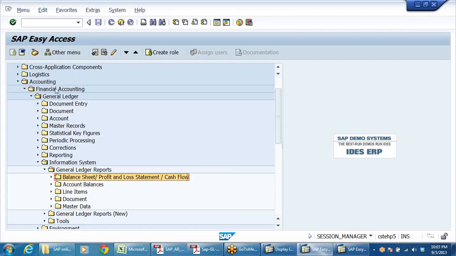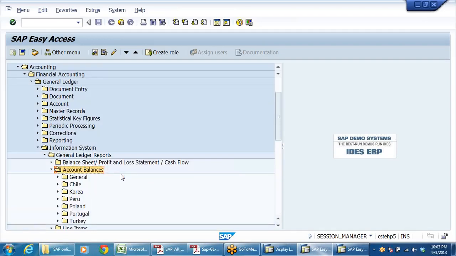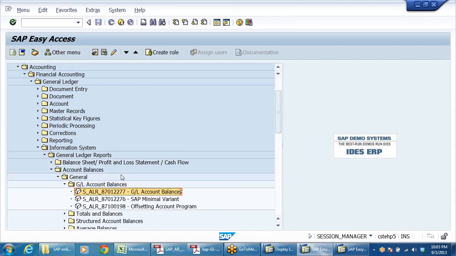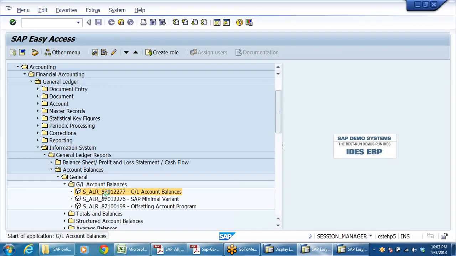Right, balance sheet and P&L account we'll see here, but now no question of looking at that, because unless you post all the entries you cannot get that. Anyhow, account balances, line items, document, master data. See account balances, general ledger account balances, all GL accounts. I would like to see general ledger account balances.